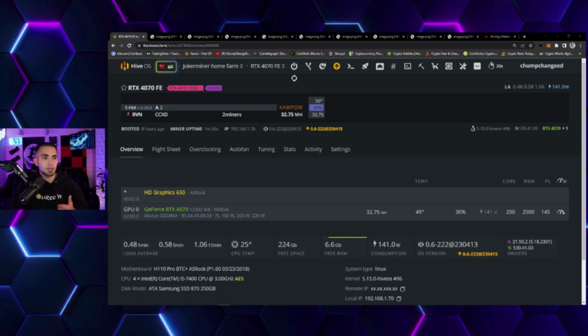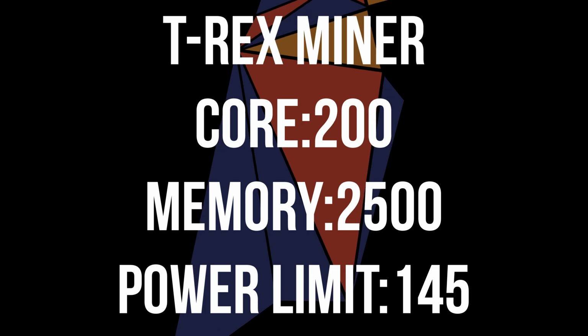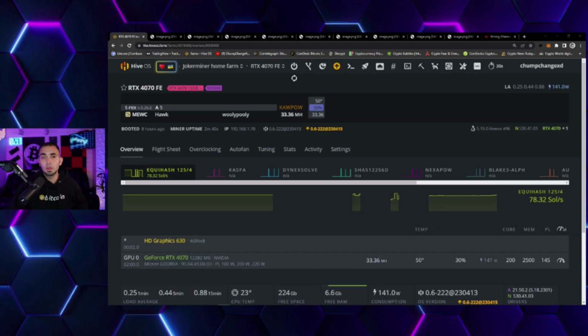Ravencoin, we have 32.75 at 141 watts in the software, and again, we put the clocks directly in the web GUI, 200 on the core, 2500 on the memory, and 145 in the power limit using T-Rex miner. Meowcoin, we're looking at 33.36 megahashes at 141 watts in the software, again, same as Raven, 200 core clock, 2500 on the memory, and 145 on the power limit using T-Rex miner.